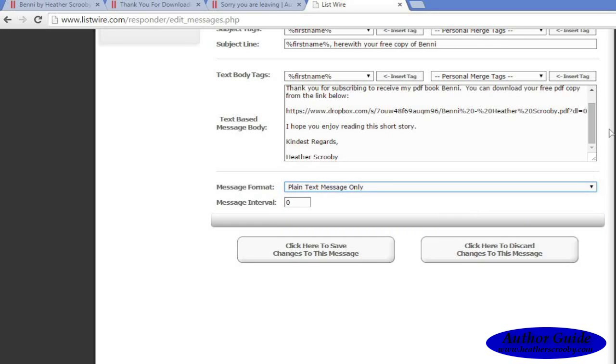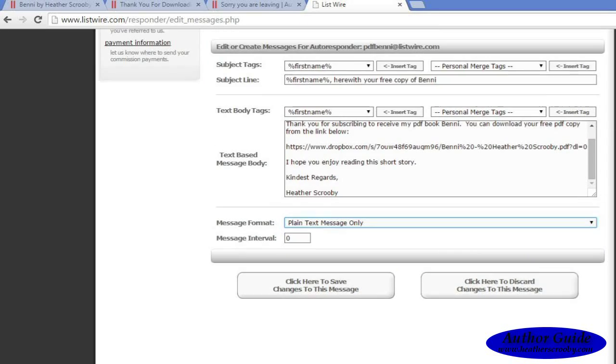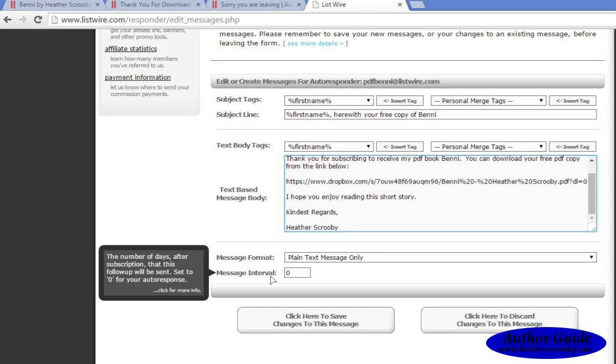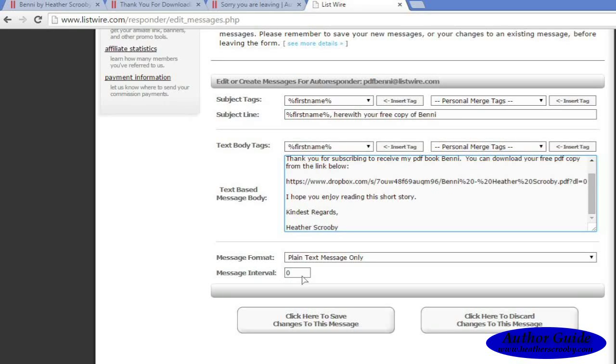I'm going to just select plain text message only because I'm not sending out a newsletter. This is just purely providing a Dropbox link. So I'm going to just leave it like that as plain text. Then my message interval is a number of days. I want it to go on the day that they subscribe, so it'll go immediately. So I put it as 0.